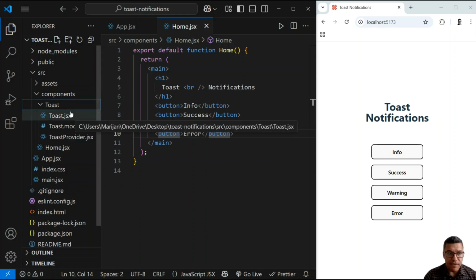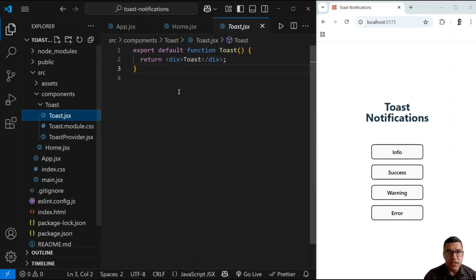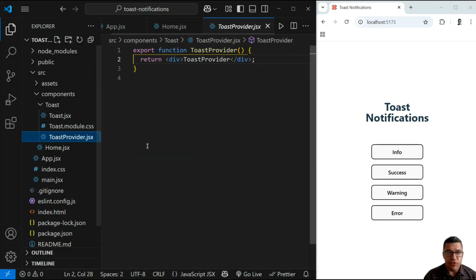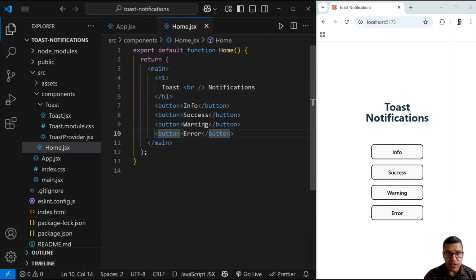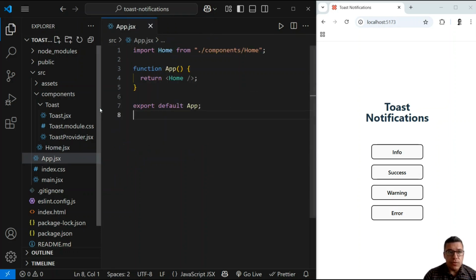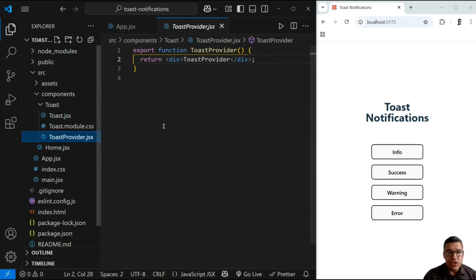For now, I have Toast.jsx, which is empty, also ToastProvider, which is empty, and I have Toast.Module.css. We will use that for styling, but we will mention that a little bit later. Okay, now let's start building our Toast notifications. First, let's start in this ToastProvider.jsx. As you probably guessed, we are gonna use contextapi to define and use our Toast notifications.